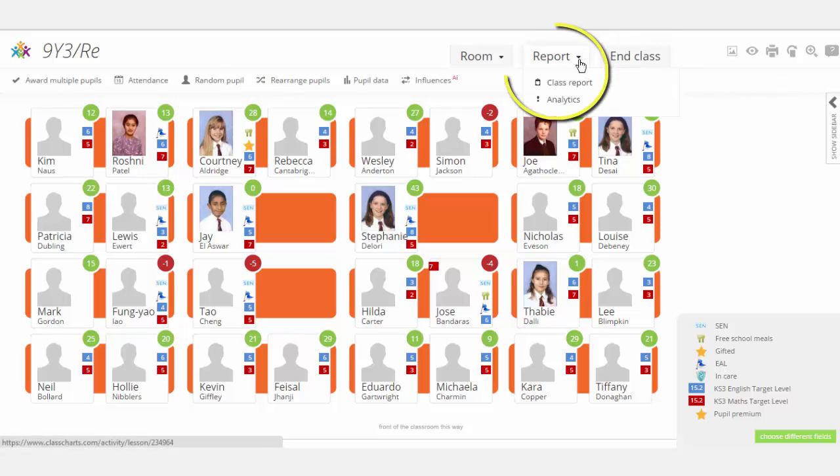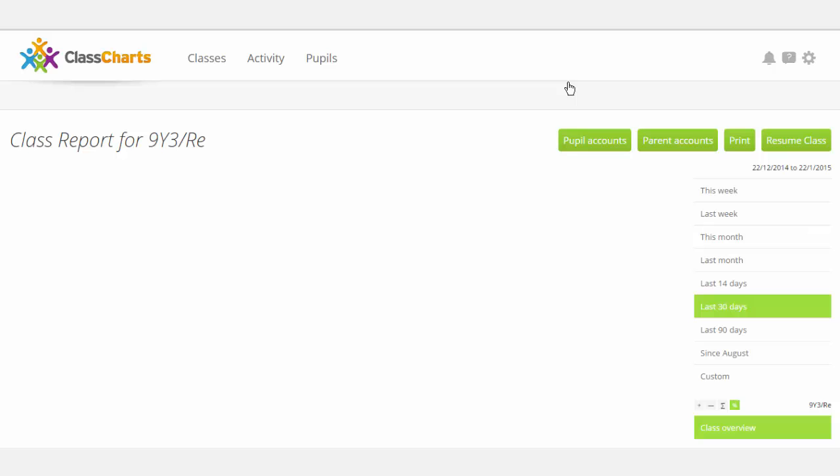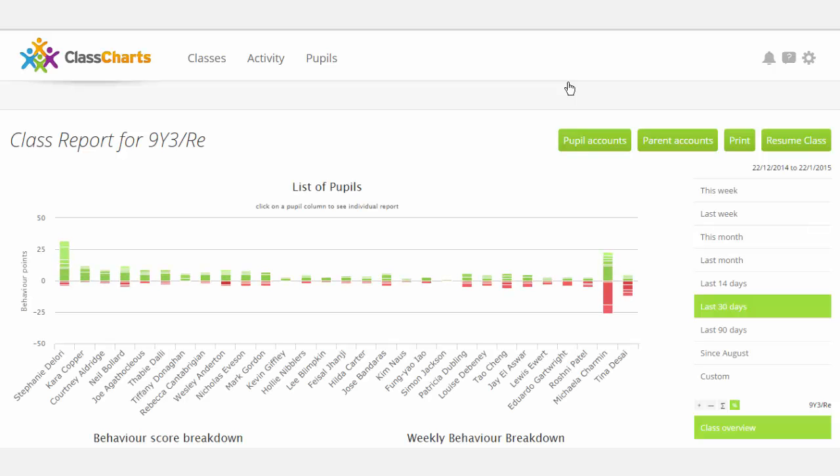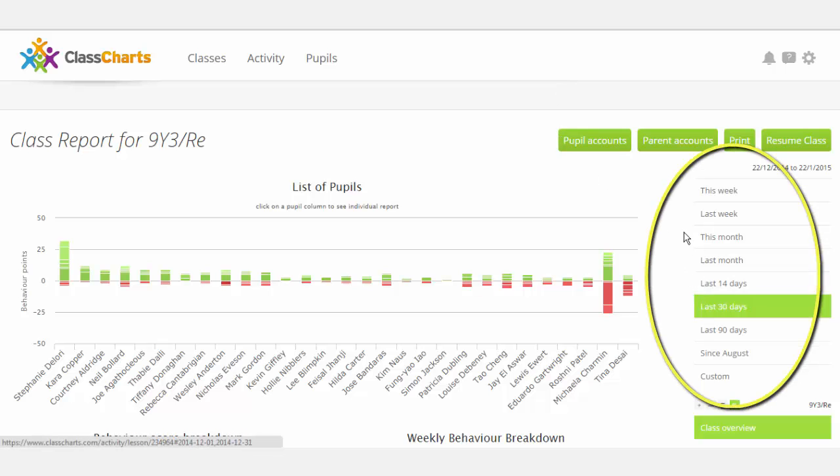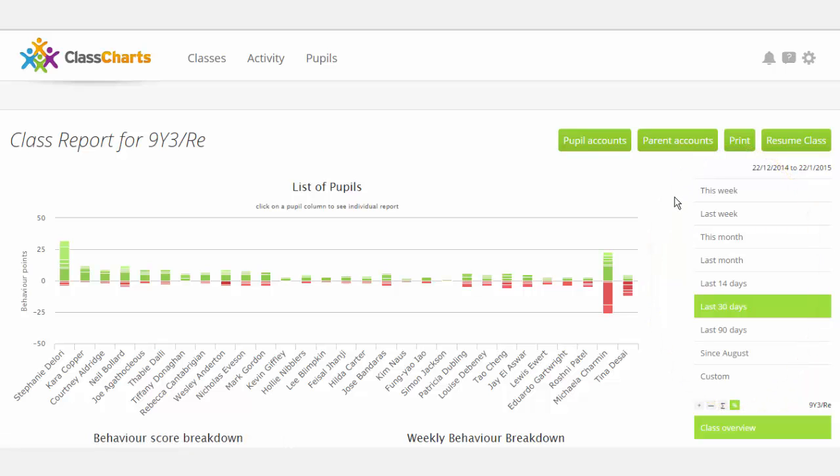So if I click on the report here and click on the class report, it opens up a specific class report for that class that I teach, that 9Y3RE. And you can see in front of me right now I have all my list of pupils and the behaviour points that they have generated. Green ones are the positives, red ones are the negatives. You should be able to see on the right hand side there are some time frames, and currently I've got it set to the last 30 days, but I could choose whatever time frame I wanted to, whether it was just this week or this month, and I can also create a custom time frame by using the option at the bottom.